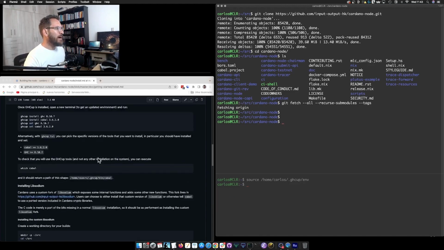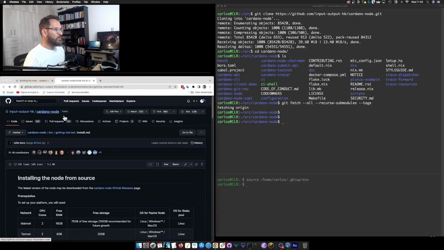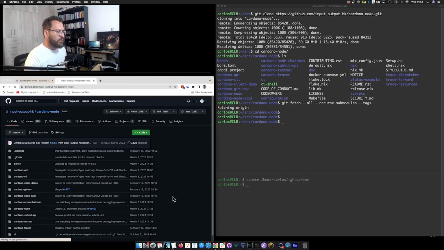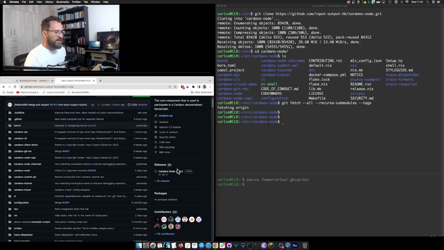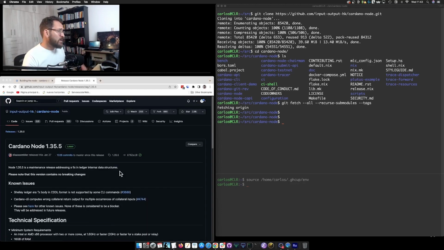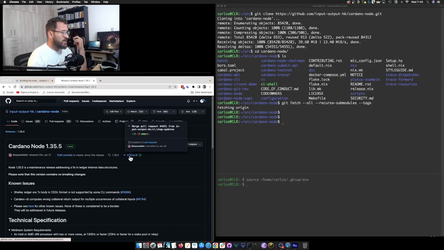And for that, we can go back to our Cardano node repository. We see here that the latest release is Cardano node 1.35.5. We're getting close to 1.35.6. Actually, it is going to be released probably in a week or two. Today is March 8. So now, let's install Cardano node 1.35.5. This is the particular commit that we are looking for.